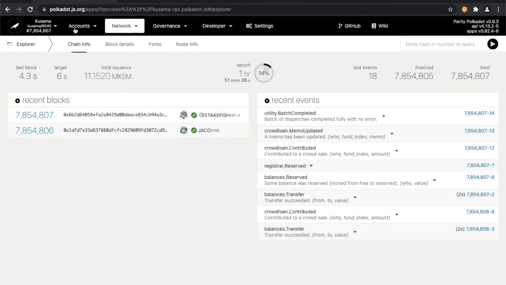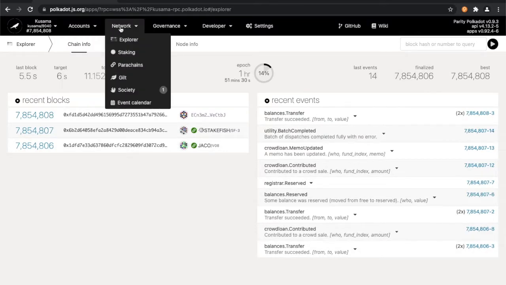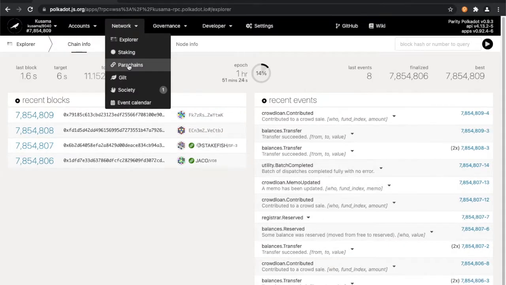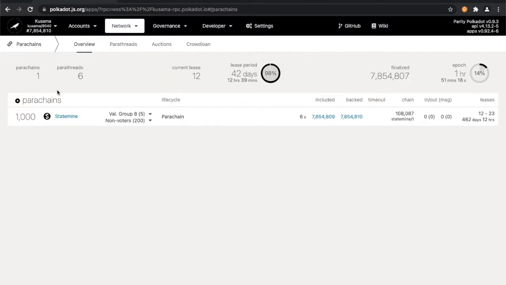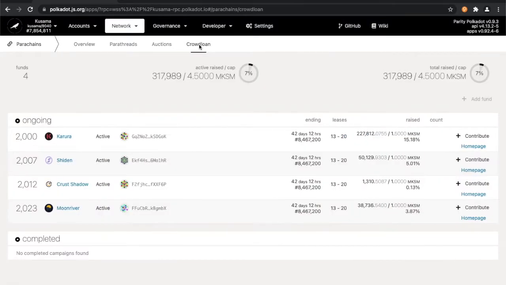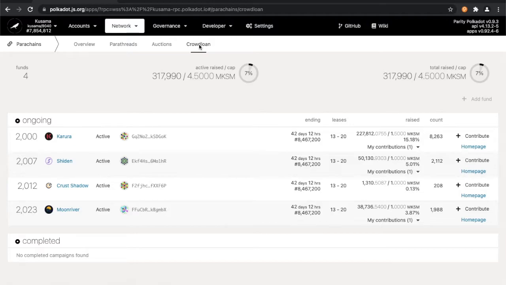To get to the Crowdloans page, we are going to go to the Network tab, click Parachains. Right now, we see that StateMine is the only parachain running. And then we are going to go to the Crowdloans here. Perfect. So, let's get our bearings on this page.